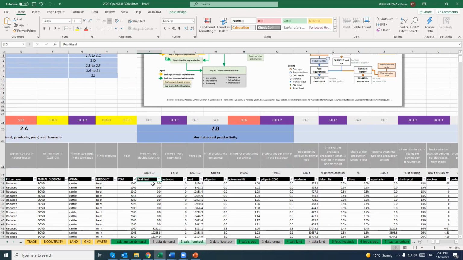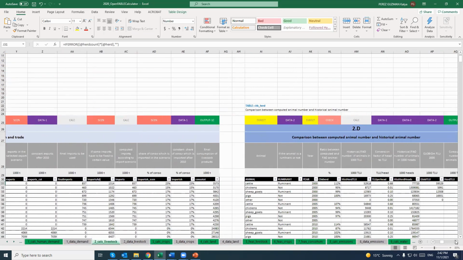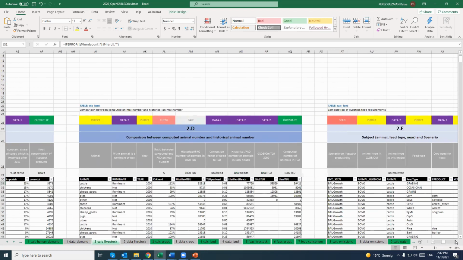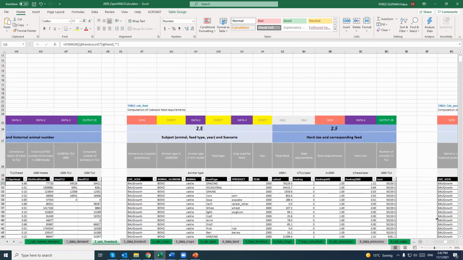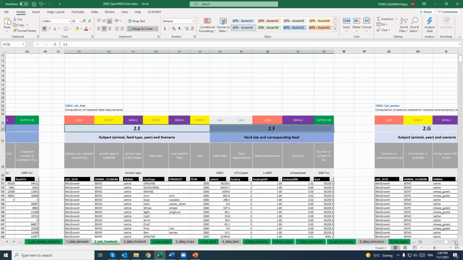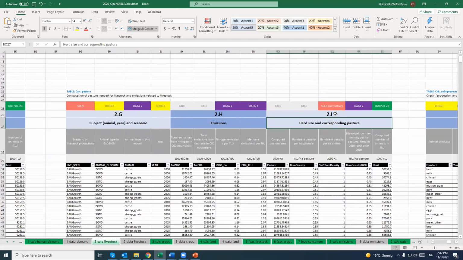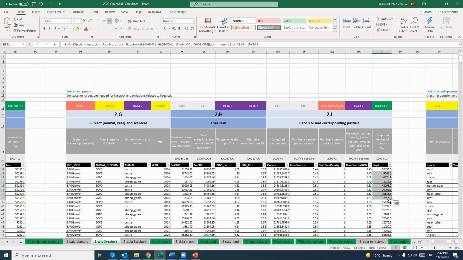The value of herd will then be used in different parts of the calculator to account for how much pasture is needed for the feed necessary for such herd and how much emissions are resulting from these activities. For example, in the current worksheet, tables 2.E through 2.I calculate the herd size and corresponding feed, 2.F, relevant to the selected scenarios, 2.E, and the herd size and corresponding pasture, 2.I, emissions, 2.H, according to selected scenarios, 2.G.